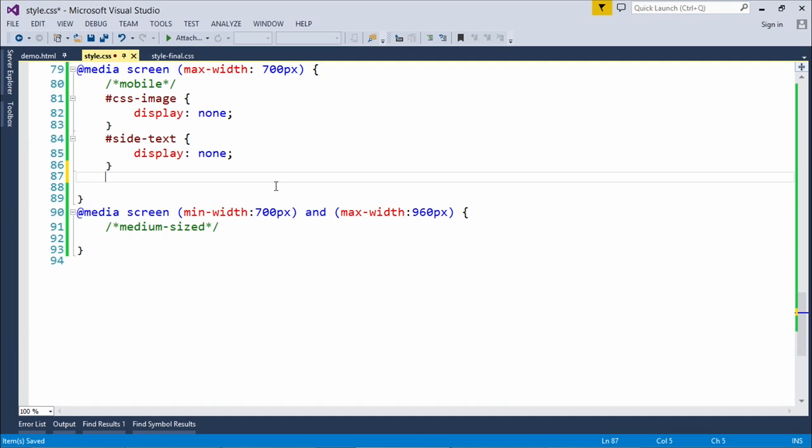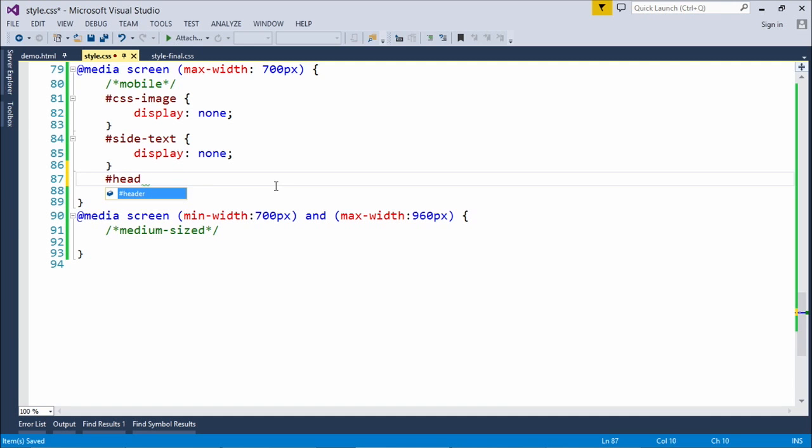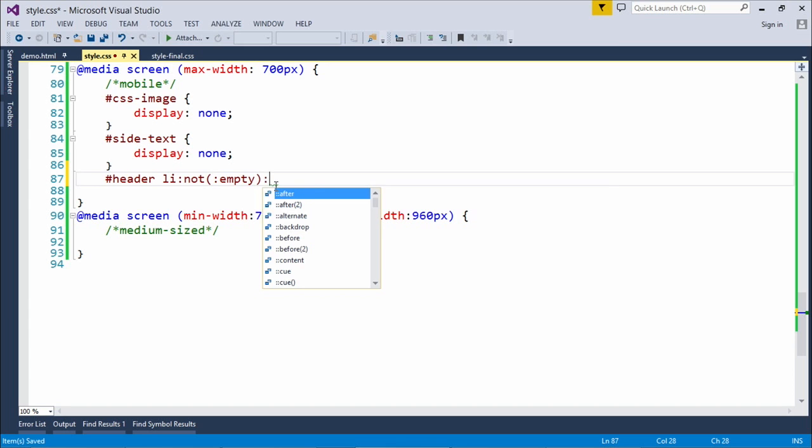So I'm going to use sort of the same selector as before, header, and then list item descendants of that. Then I'm going to do the not, which I think was briefly brought up. Basically, if it's not whatever is in here, then it'll be true. It just negates it. So I'm going to hide everything that's not the first child.